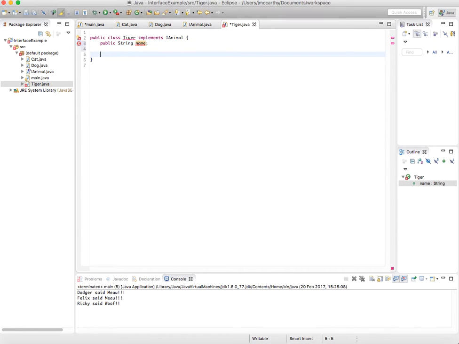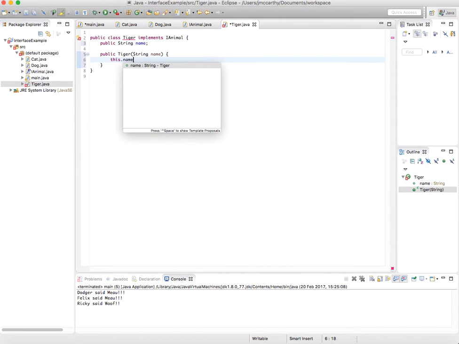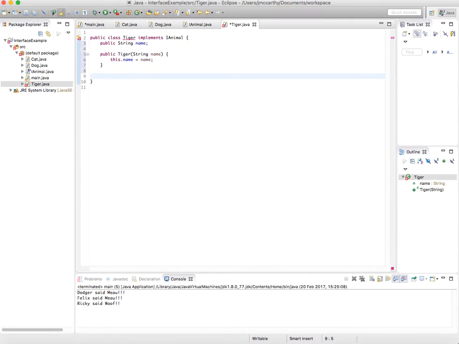Public string name. I need a constructor. Public Tiger. The tiger has a name. So when we're instantiating our tiger, this.name is equal to name. Perfect. And then the last thing is public void talk, to keep the interface happy.